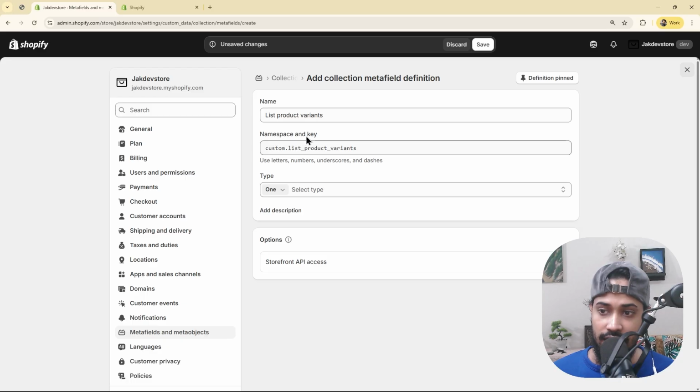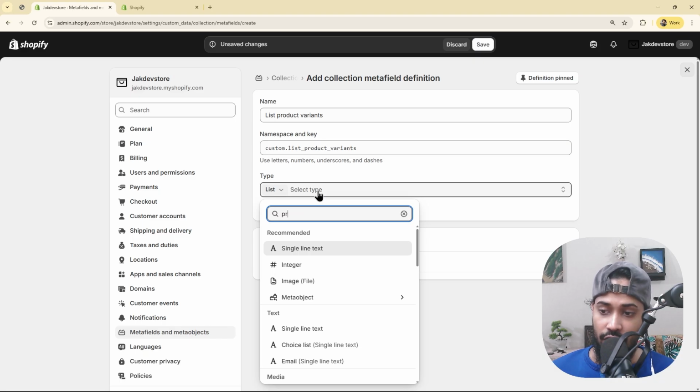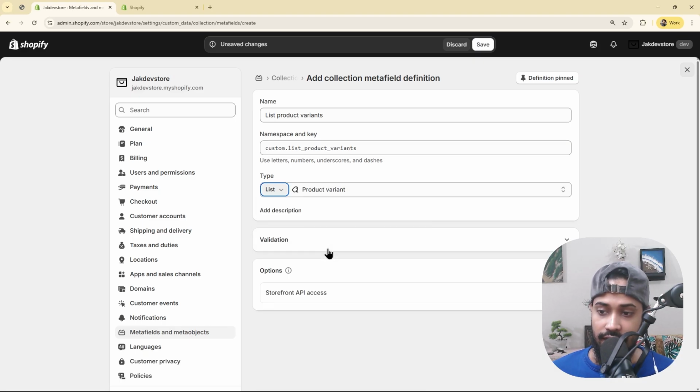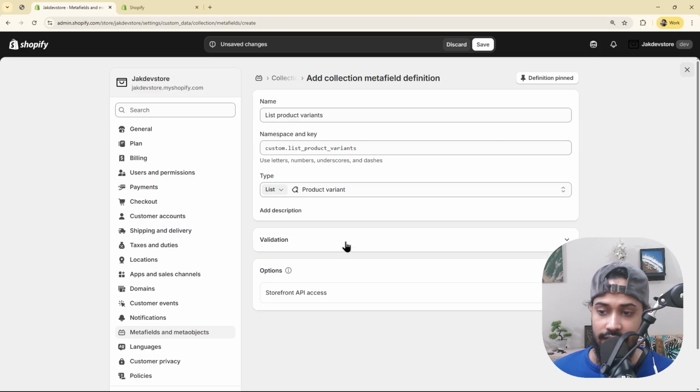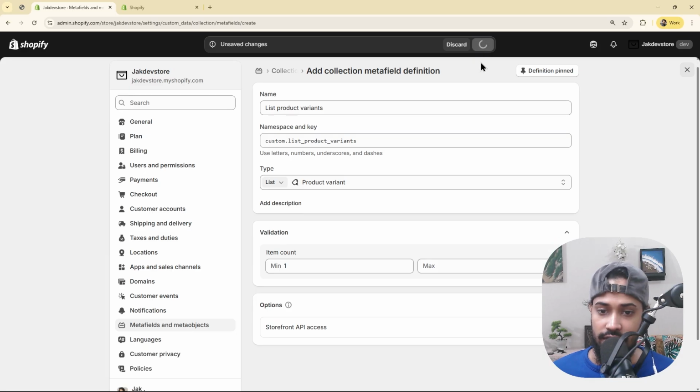The namespace and key are important because this will be connected on the code. So custom is the namespace and list product variants is the key. As we want to select multiple variants, you're going to select list of values, and the select type would be product variant. You can also validate it: minimum one, so you have to select one variant at least. I'm going to save it.